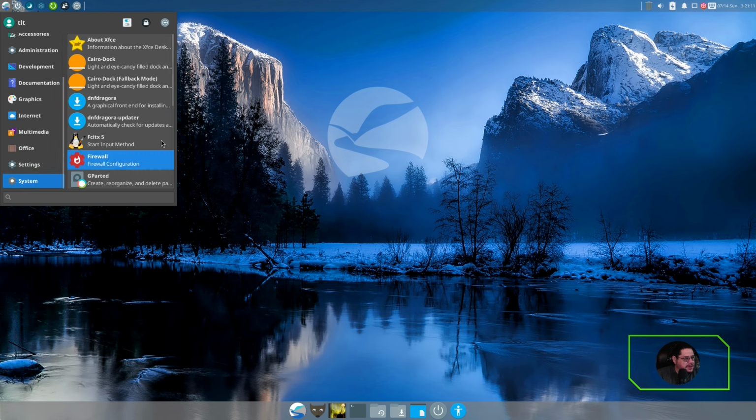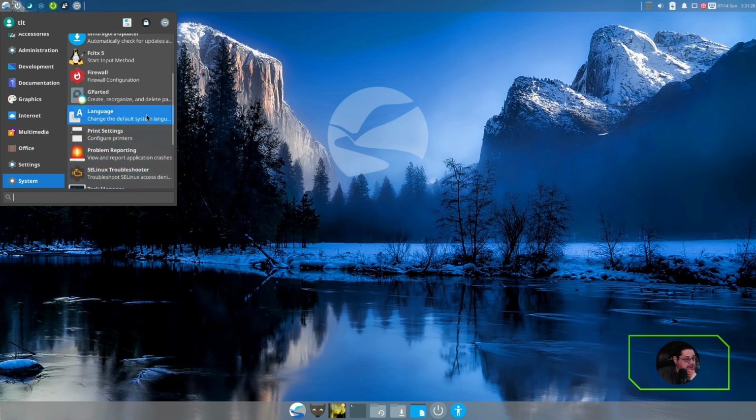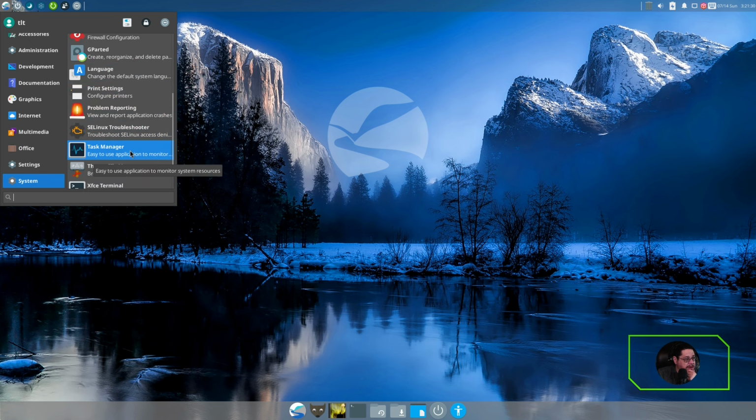Under System, you have Cairo Dock, which is what it's using. So it's not using Latte, it's using Cairo. So you can do that to edit it. You have Sideticks, which is your start input method. Firewall, they've got installed. They've got Gparted installed. They've got problem reporting. Obviously, you can do your SELinux troubleshooter. Excuse me, I cannot speak today.